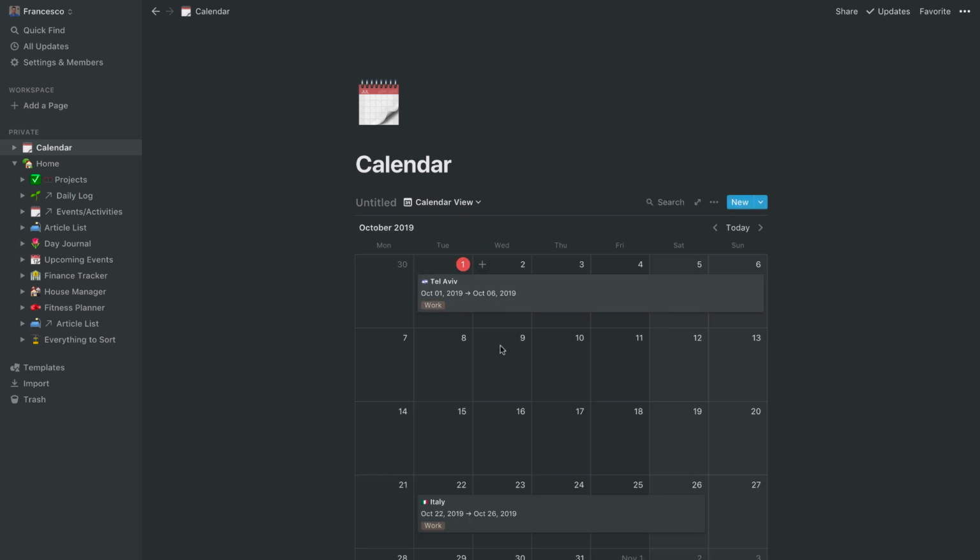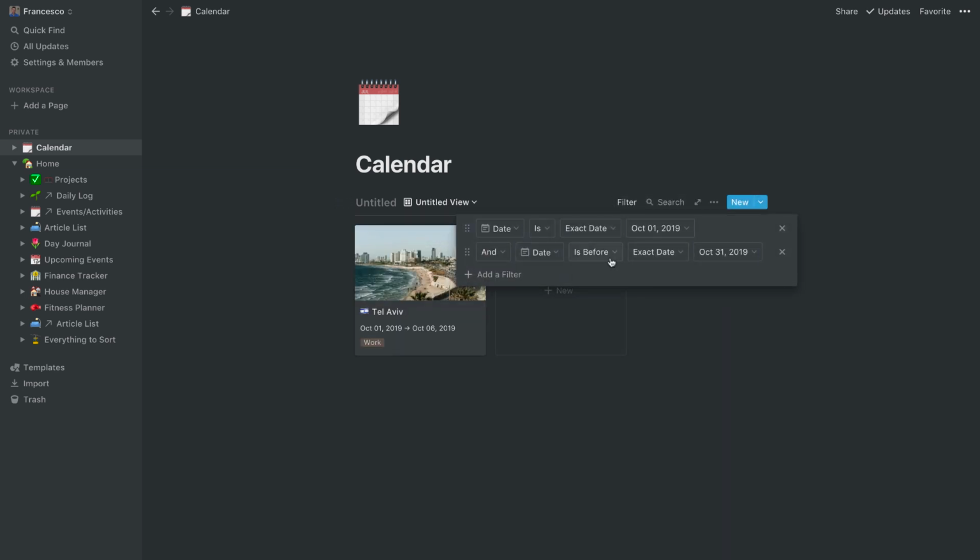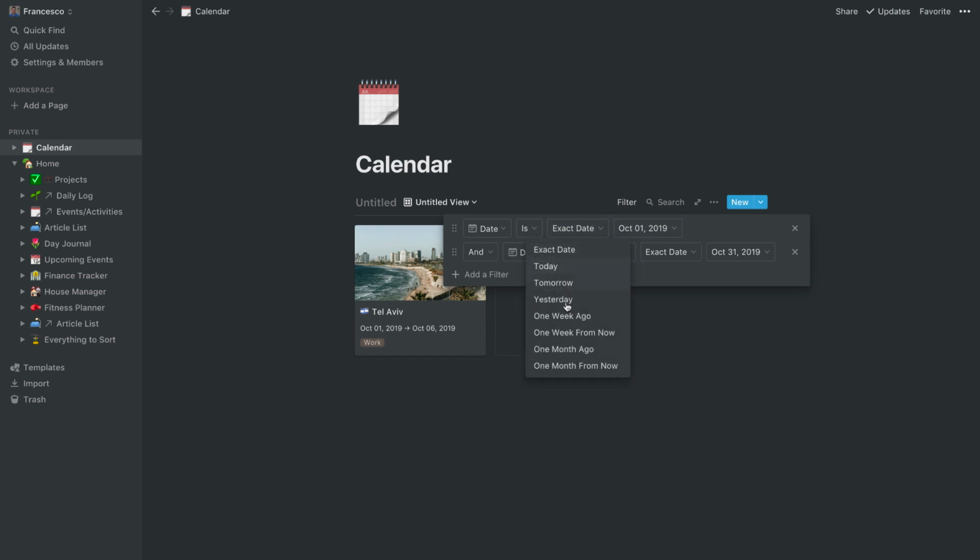So if I go back, I can also see, that's very interesting. So I must have got something wrong there, because if I go to the gallery view and I was on that filter, so is before exact date, is after.